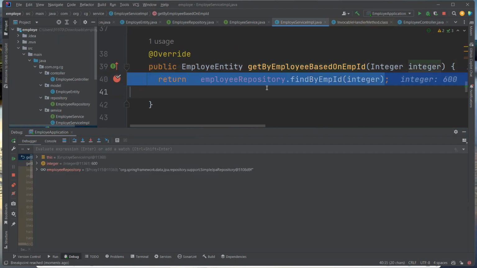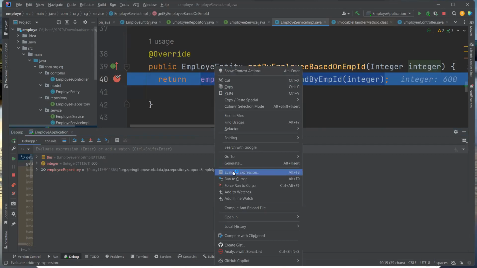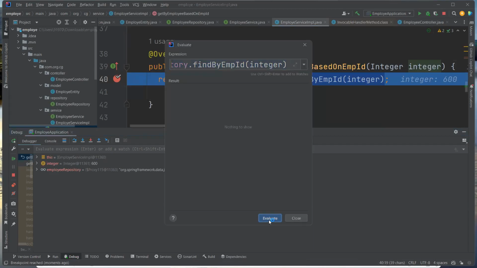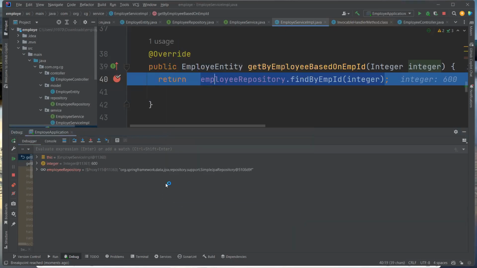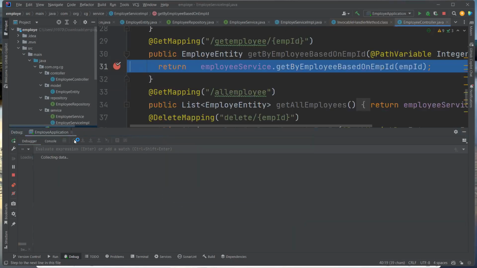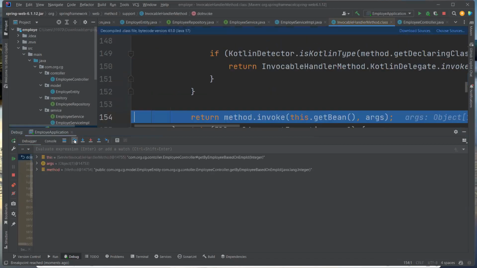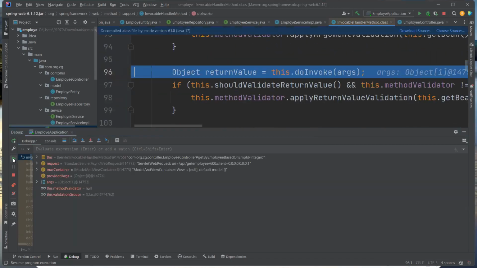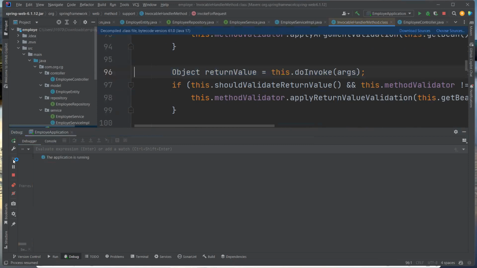Now you can evaluate the expression. Copy this and right click, evaluate the expression. Then you'll see data is coming: employee 600, Anusa, BLR, 95,000. This is what you're actually getting. Now again the missile call symbol, clicking on the return type, and here one play symbol is there that you can click on.